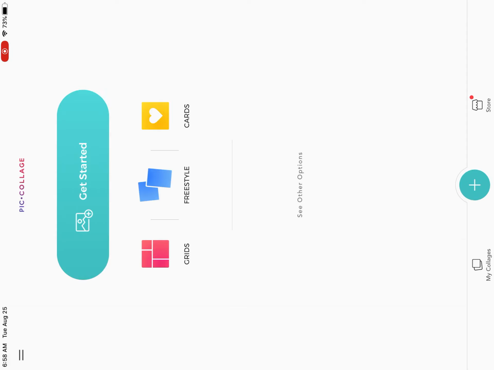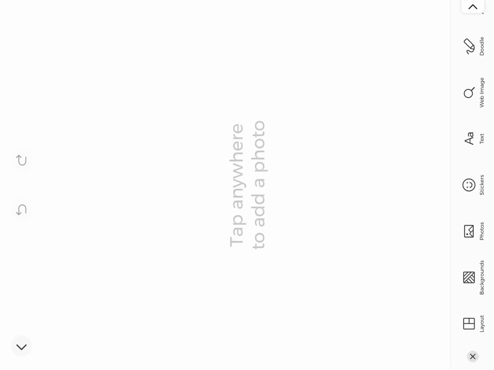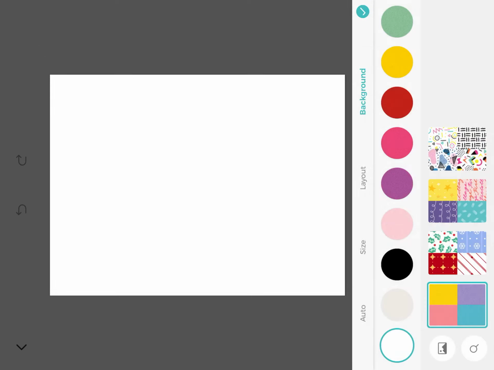All right, so now this is where your screen should start when you first click on the app if you haven't made one yet. I'm going to click freestyle, that way I get to put it wherever I want, but you could choose one of the grids if you like. Down at the bottom of your screen, there's a button for backgrounds. If you want to leave it white, you can.